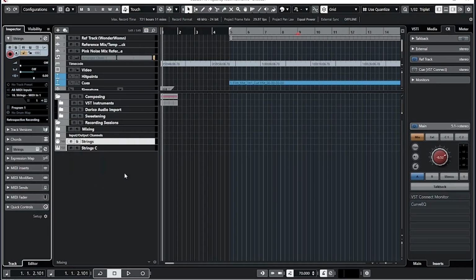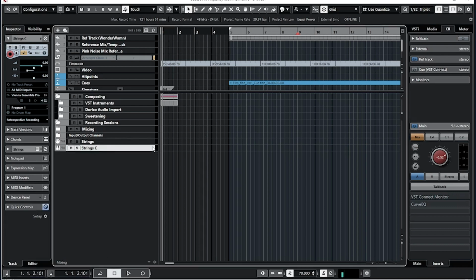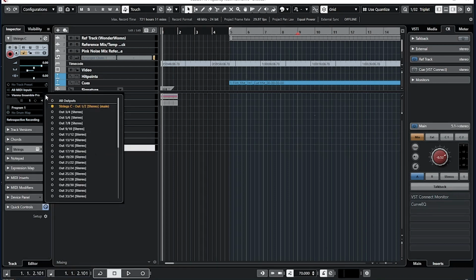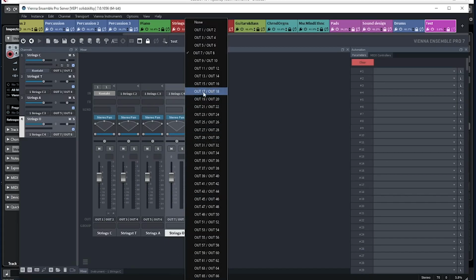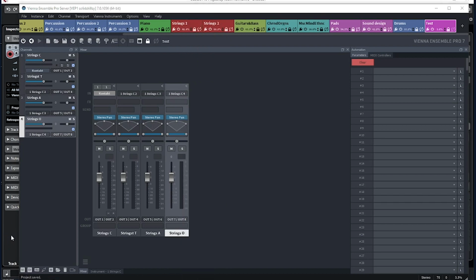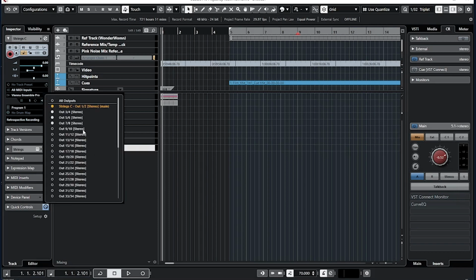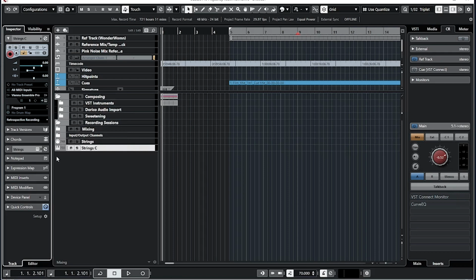Let's head back to Cubase, return to the instrument track, and right here next to Vienna Ensemble Pro, I will click the activate outputs, and here we see corresponding names. So 1, 2, 3, 4, 5, 6, 7, 8. I will activate them. If I were to route this one to output 17, 18, for instance, I would need to assign to the corresponding channel here. So 17, 18 there.